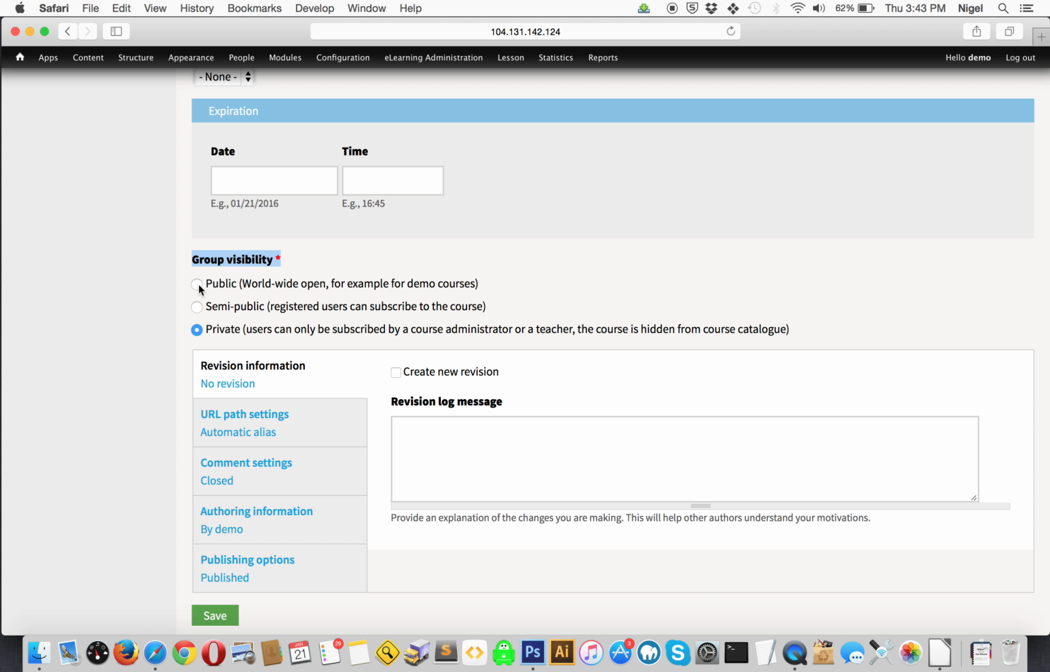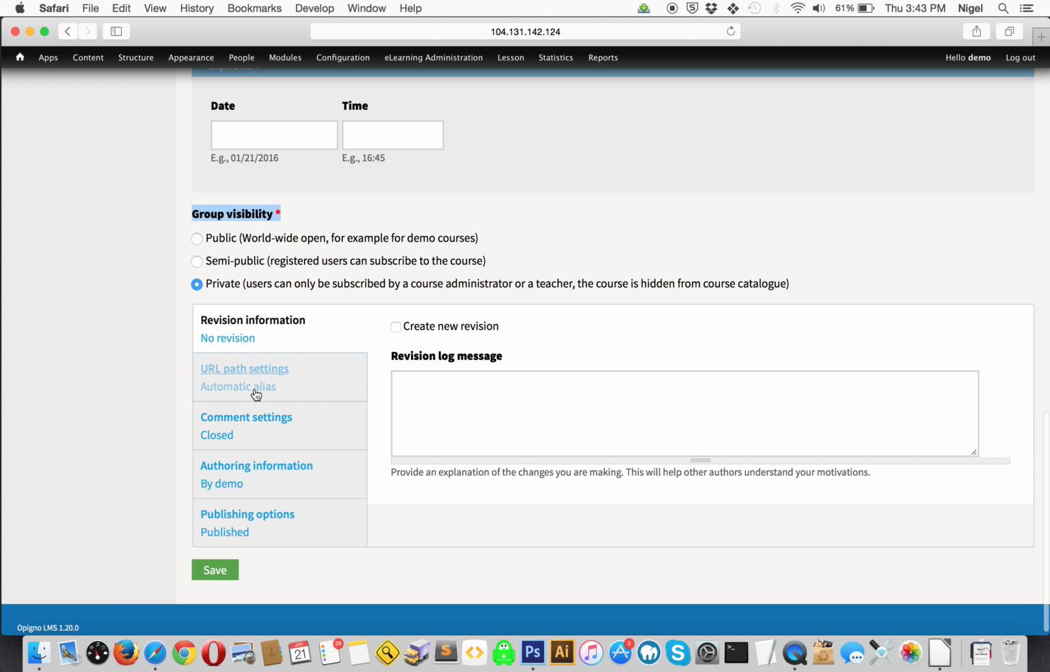If we made it public, that means anybody can do it, and then semi would be if they have to be registered users, they can sign up for the class. So again, if you want public training, you can make it public. If you want it semi, like maybe your staff just be able to log in and take the course, then you give everybody login information for this area, or private setup so only the administrators that have created the accounts can do it. And then we can ignore this. This is basic information for Drupal that we don't need to worry about.